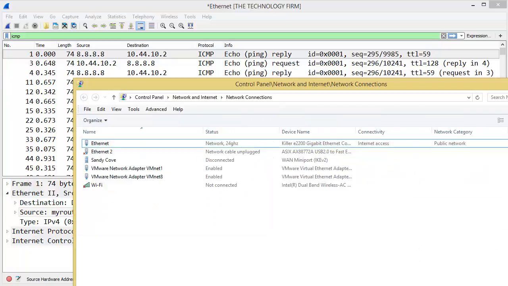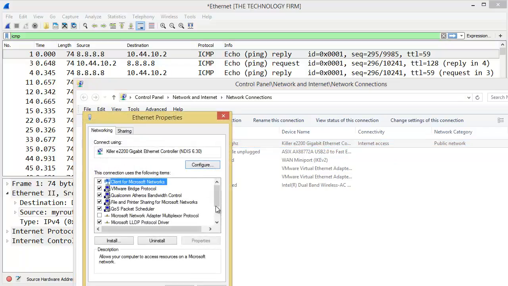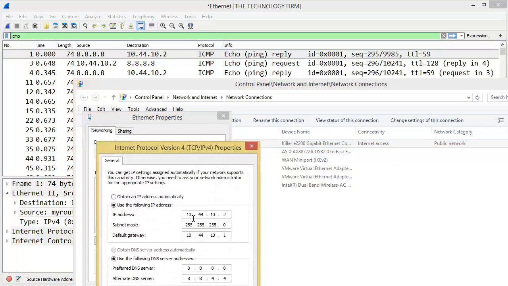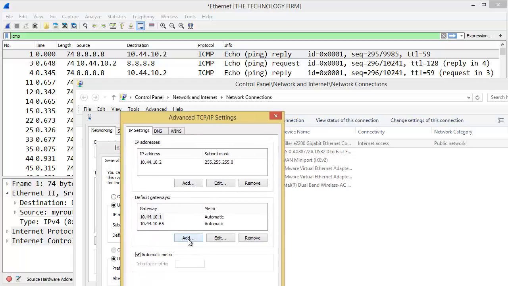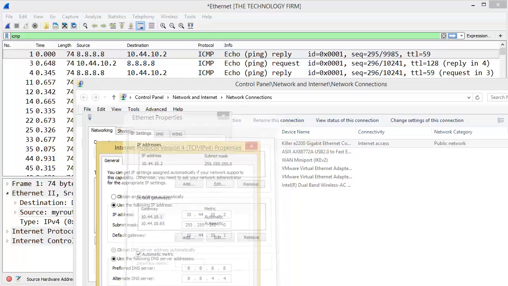Now, I think I'll show you one last thing here. As far as adding those two default gateways, you may be wondering, how do you do that? Because when you go to your IP settings, it only shows one default gateway. So I'm going to click Advanced. And here you can see it says Default Gateways. And then I press Add. And I added that secondary router. All right, just obviously make sure it's a router. And that's all I did.